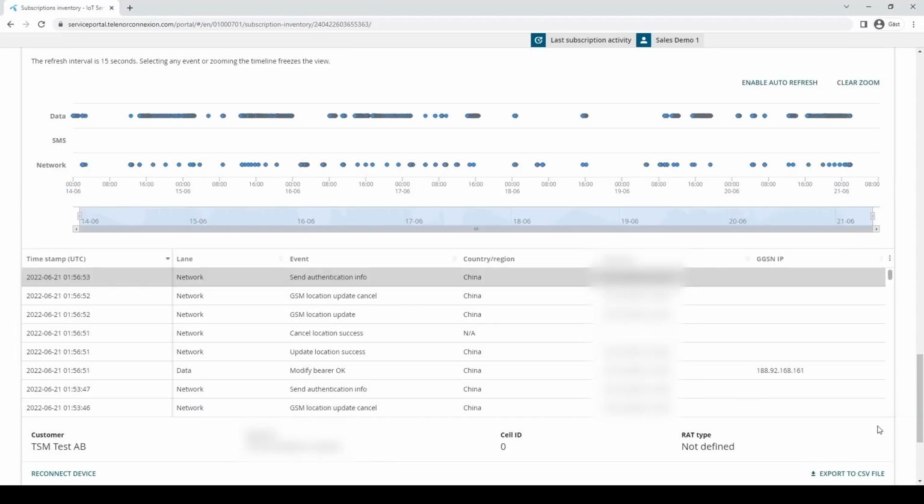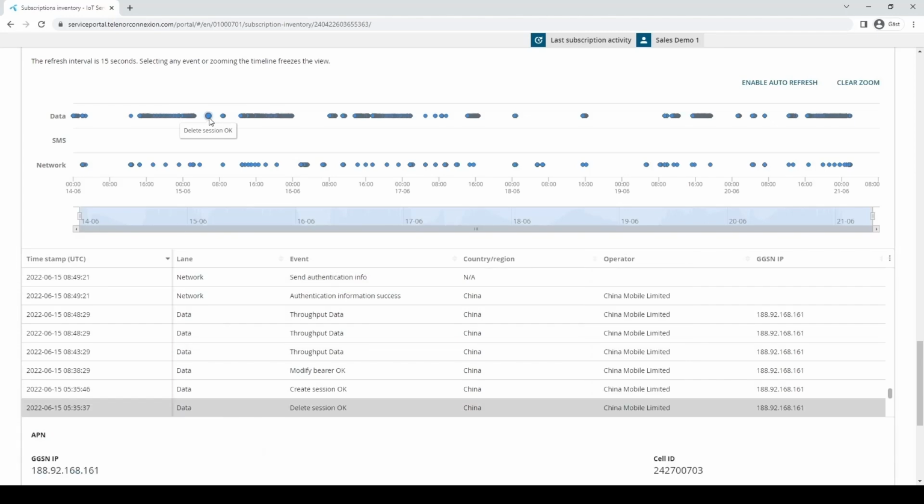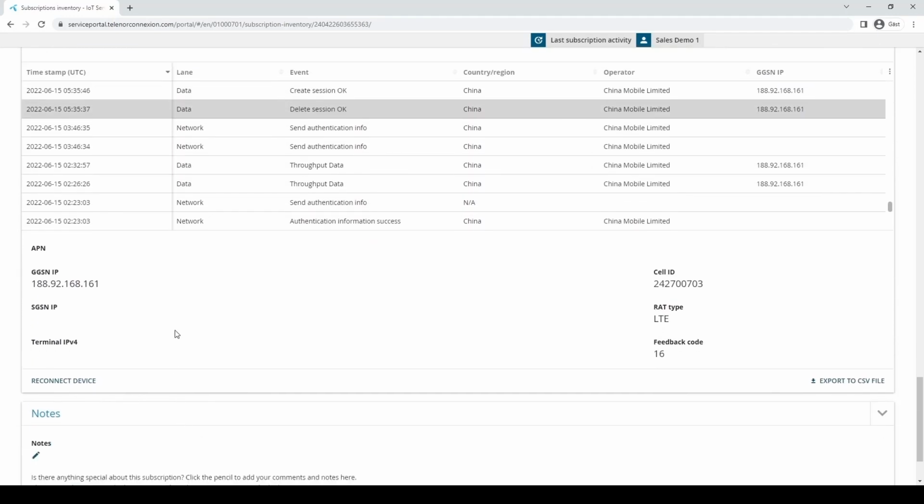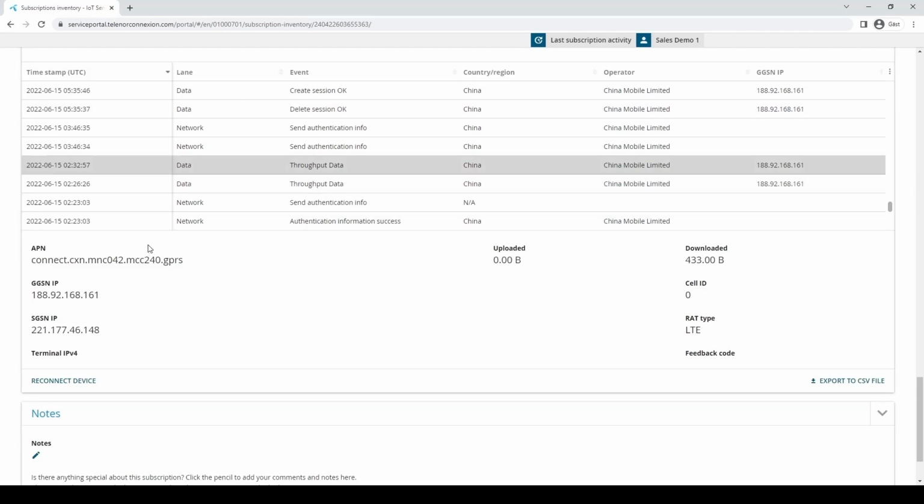Continuing with the subscription activity in the last 7 days. Each dot in the graph represents an event that has occurred in the time period. Under the graph, you find a table detailing all of the events above. By clicking an event, either in the graph or in the table, you get more details on the selected event. You can see how much data was uploaded or downloaded, and what APN and bearer services were used.